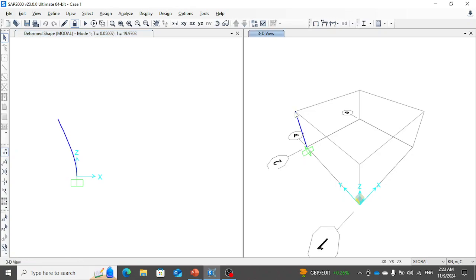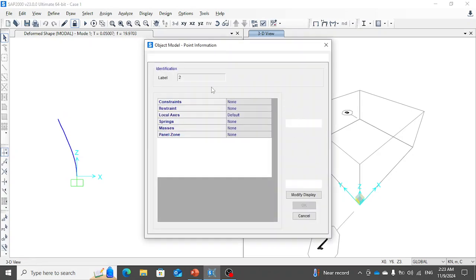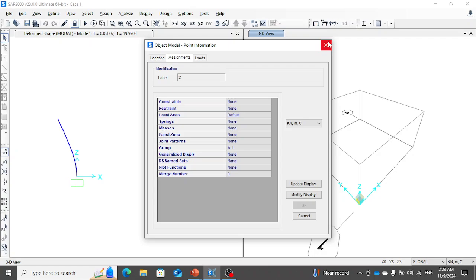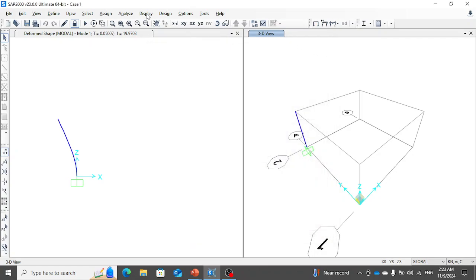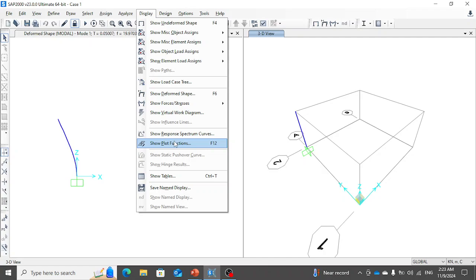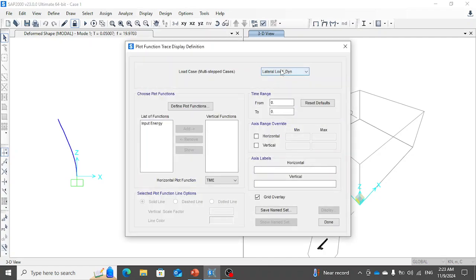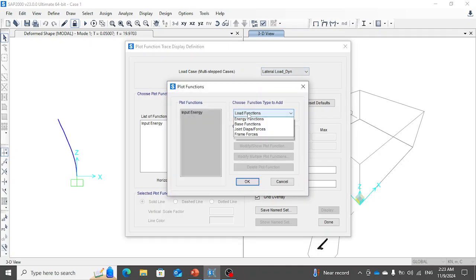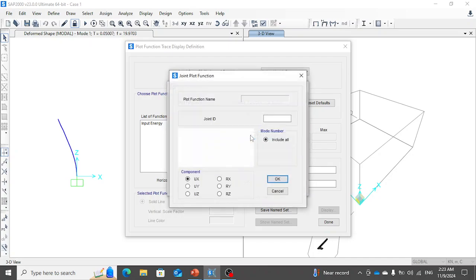So we'll note the top joint level, that is labeled as 2. Now we'll go to Display, Show Plot Functions, and the load case is lateral load dynamic. We'll define a new plot function, joint displacement. We'll provide the joint ID to be 2, and we are concerned about the displacement in the x direction.